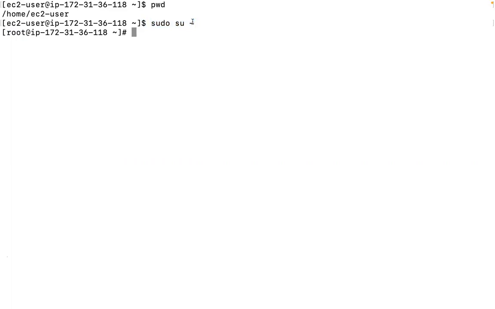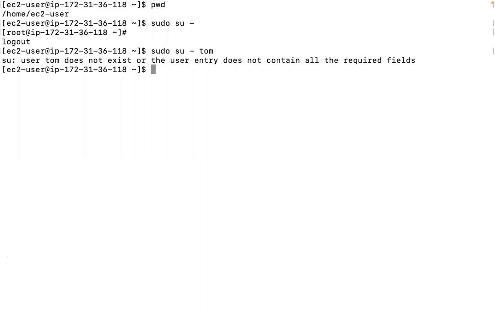Now let us say there is any other user created and I would like to switch to that user. I will run the command sudo su hyphen, let us say, Tom. If user Tom is available on the server, then obviously this command will take me to the Tom user. But as you can see from the message, user Tom does not exist or the user entry does not contain all the required fields. Are we clear with that, guys?